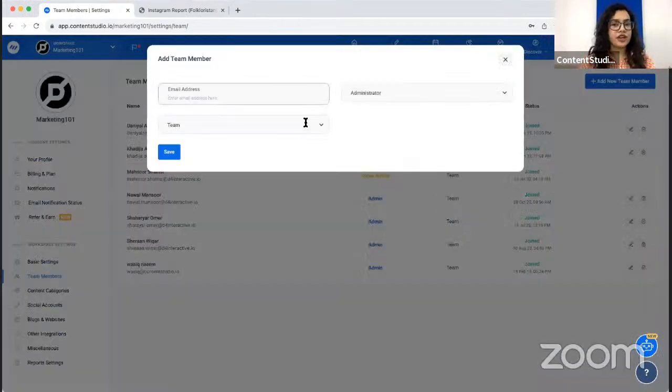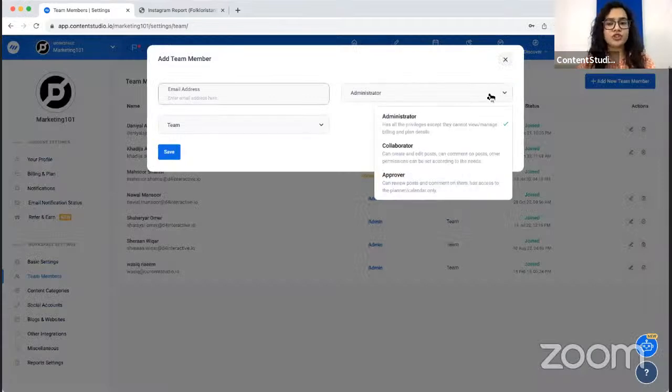You can enter their email address, and you have the option to assign them as an administrator, a collaborator, or an approver. So an administrator basically has everything a super admin has, except for the part where you can't manage the billing or the plan details. So administrator has all that power.